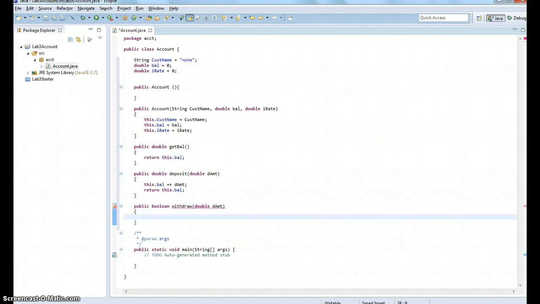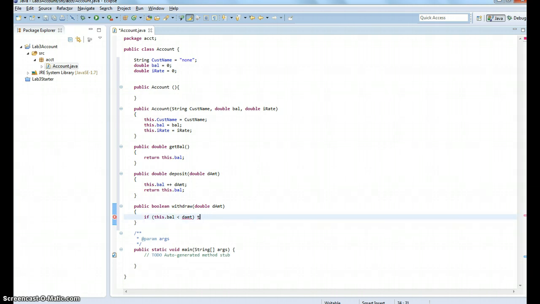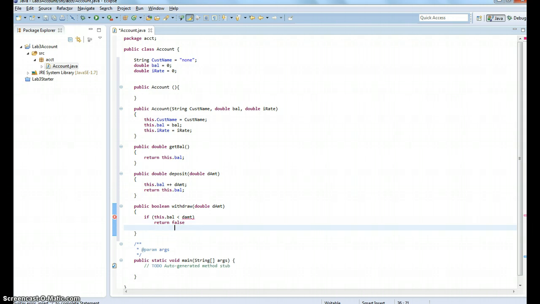And I said, blah, there we go. If, parentheses, this dot bow is less than the amount. If the balance that they have is less than what I'm trying to take away, then I say then like this. Let's say right here I say return false.